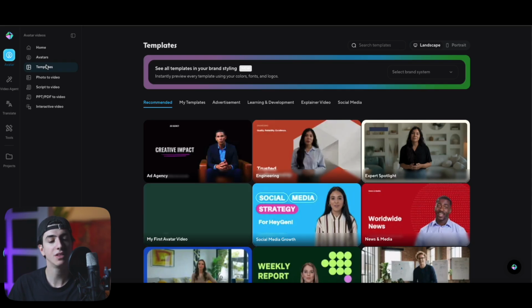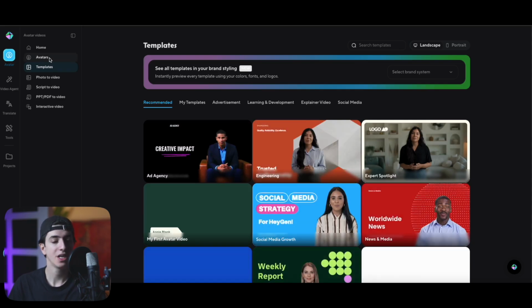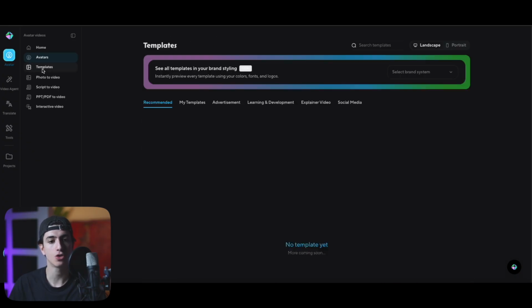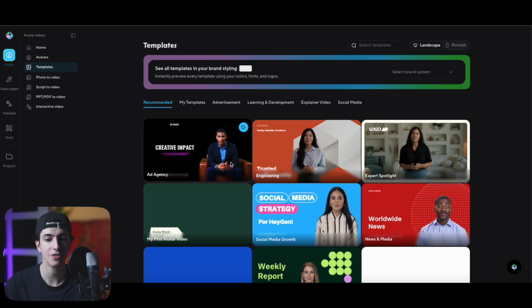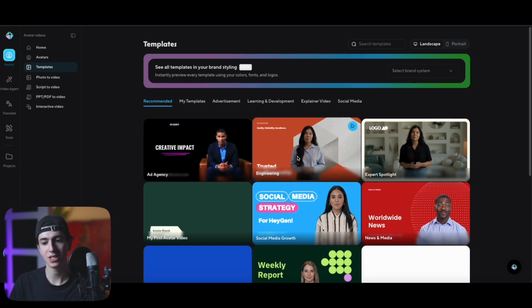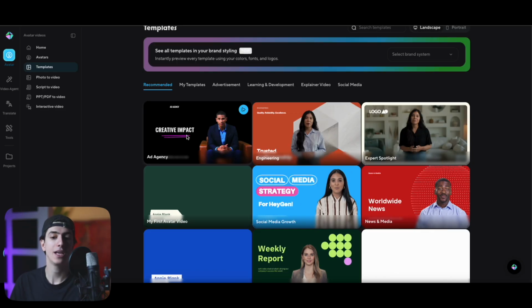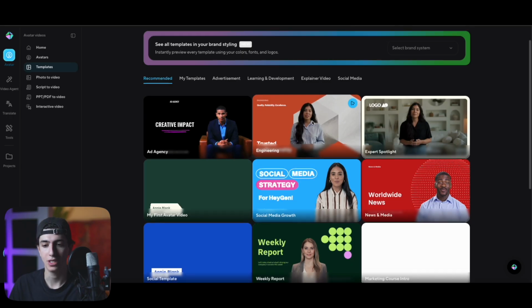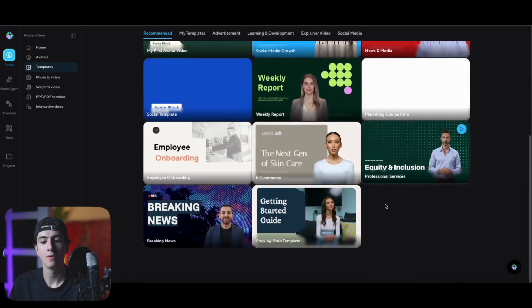But look, we also have different templates. So for example, in the avatar section, let's say that you don't want to choose any of these different public avatars, or you want to choose one of these avatars, but for a reason, right? Let's say that you want to create an ad agency type of content, or an engineering type of content with a different background and a different avatar. We have all of these different templates that you can use.